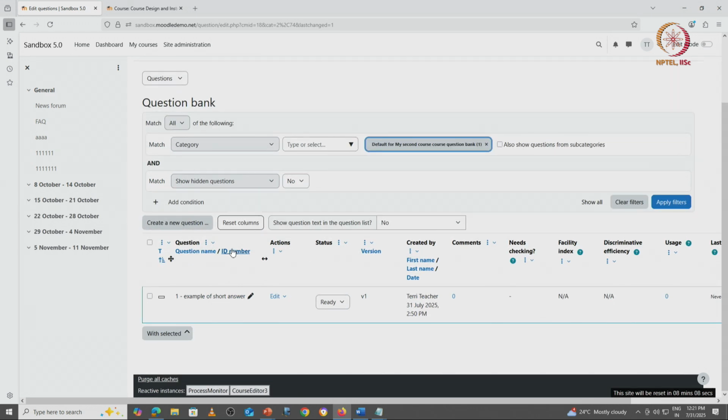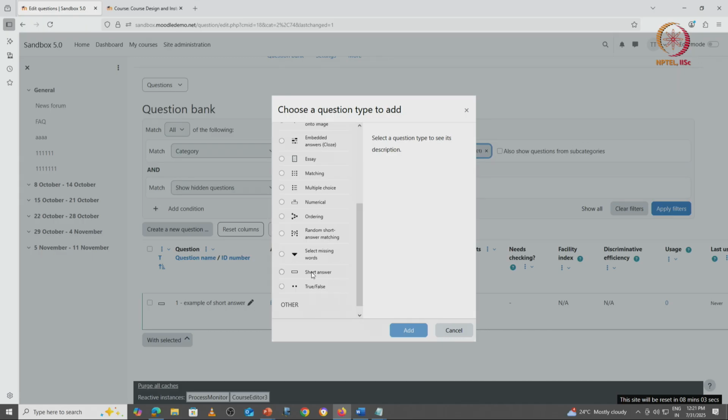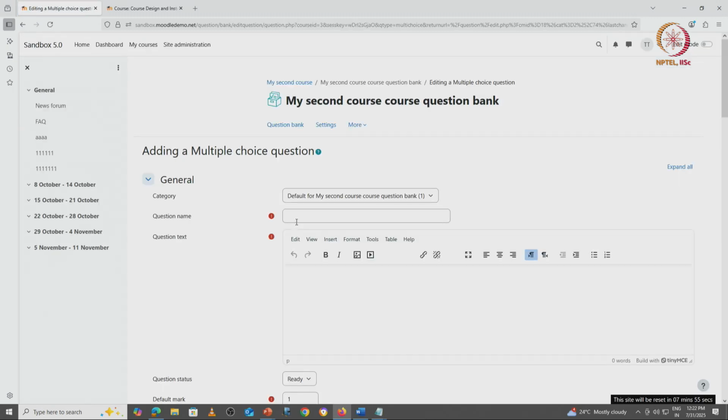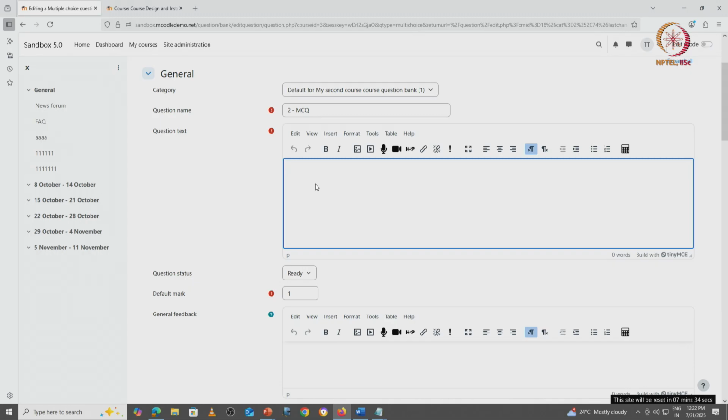Now, we will try to add one multiple choice question over here. So, this is the multiple choice question. Click on add. For any kind of question, it is the same procedure. Select the type of question we want to create and click on add, and we will get the page to create the question. I will give 2 and it is an MCQ. I will type it, and here goes the question.